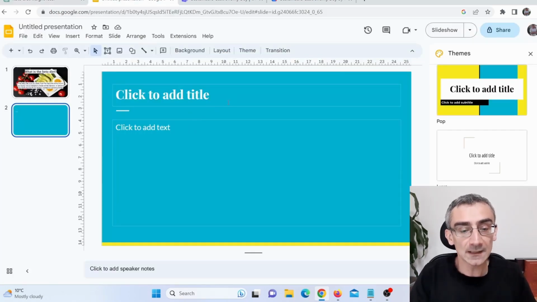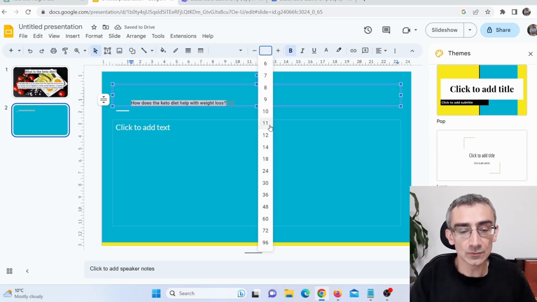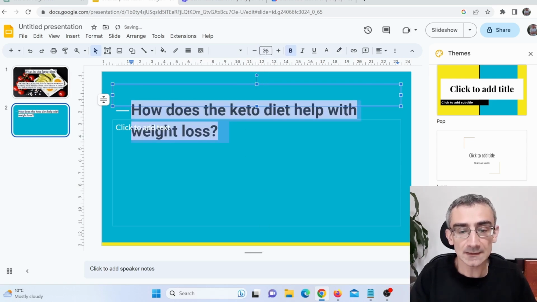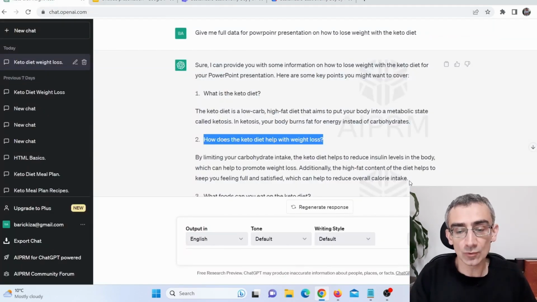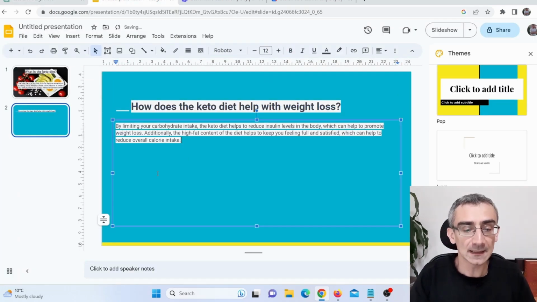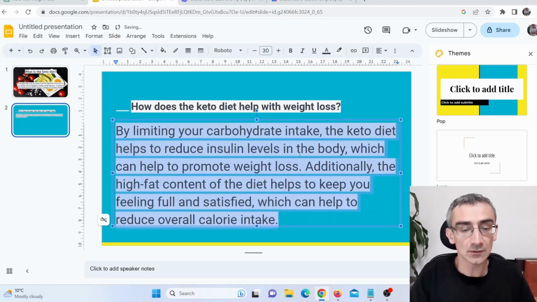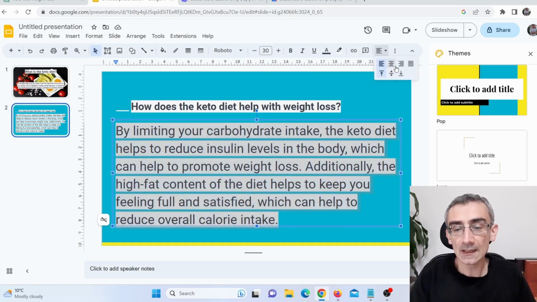Control C, go back here, and I can paste that here. Again, I will delete this, make this bold, and let's say 36. Okay, that is too large, let's say 24. Then I need to go back and copy this part here. Control C, go back here, click here, and paste that. Same thing, I will make this larger, to be more viewable, let's say 30, and I will make this centered. So I will click here and click here, okay?